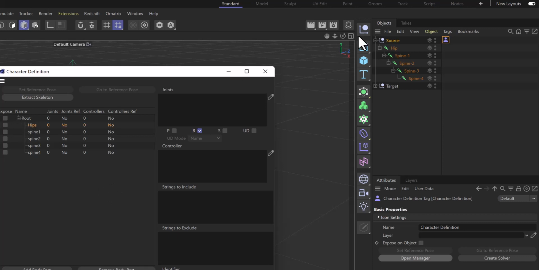So for the hips, I'm going to drag the hip bone into the string, and it will automatically create a searchable string for it to look for. When we click on the extract skeleton, it will look and find, in this particular case it's found hip. We're going to go to spine 1, and in here we're going to just manually type it in.